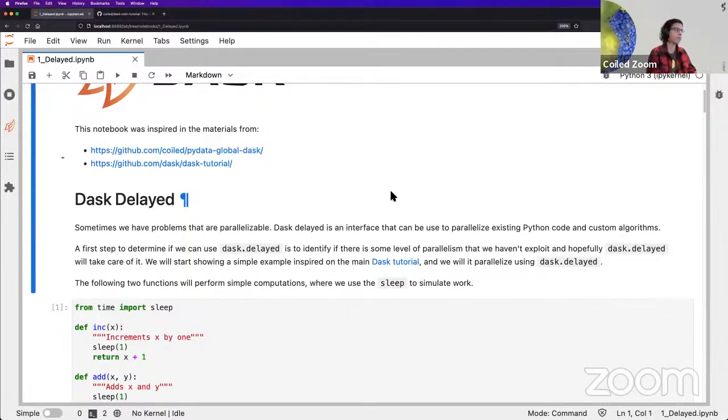So if you already have that kind of code, and you want to see if it will run faster and if it will run in parallel, this could be a way of checking it out. A first step to determine if we can use Dask Delayed is to identify if there is some level of parallelism in your code. If your code cannot be run in parallel, then Dask Delayed won't be able to do much. But sometimes you can modify your code a little bit to make it run in parallel.